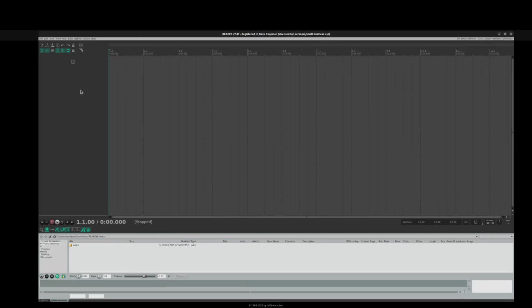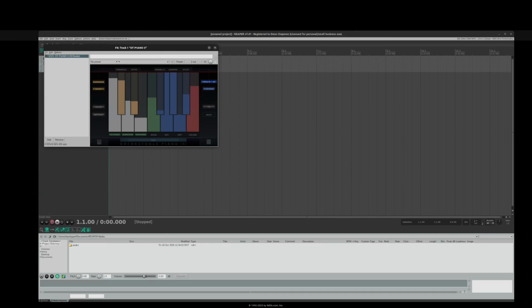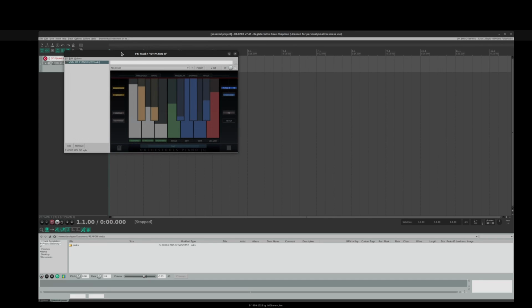Right, okay, so you've got Reaper installed. You want to add a virtual instrument on a new track. For the sake of simplicity, by the way, we're going to use a piano. We're going to add this in, and we're going to strike some keys.